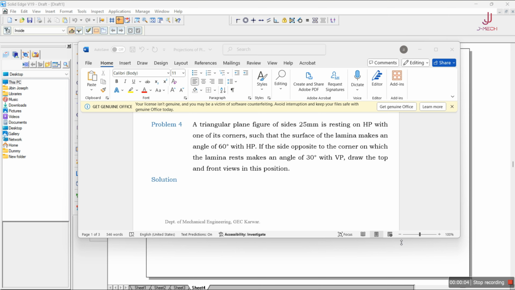Hi everyone, let's try to solve another problem on projections of planes. It is the fourth problem. We have the question like this. A triangular plane figure of sides 25 mm is resting on HP with one of its corners, such that the surface of the lamina makes an angle of 60 degree with HP. If the side opposite to the corner on which the lamina rests makes an angle of 30 degree with VP, draw the top and front views in these particular positions. So here we have a triangular lamina of 25 mm sides and it is resting on one of its corners on HP. So let's try to solve it.